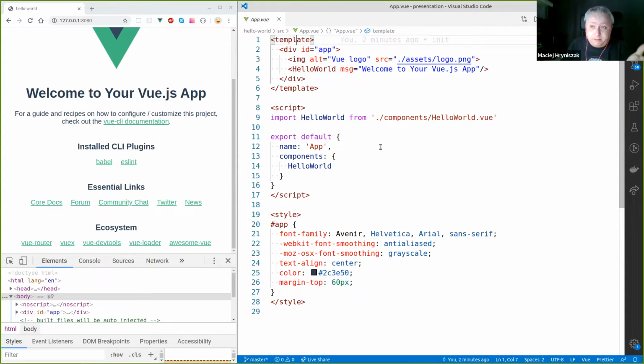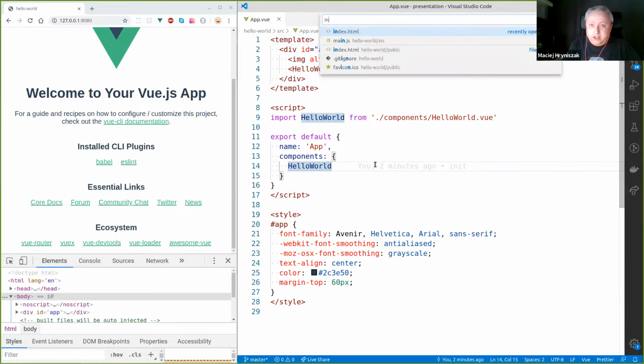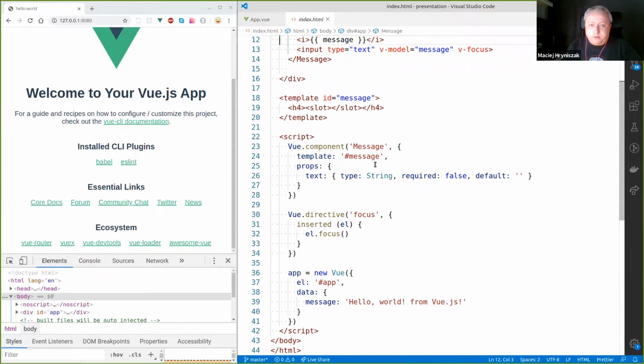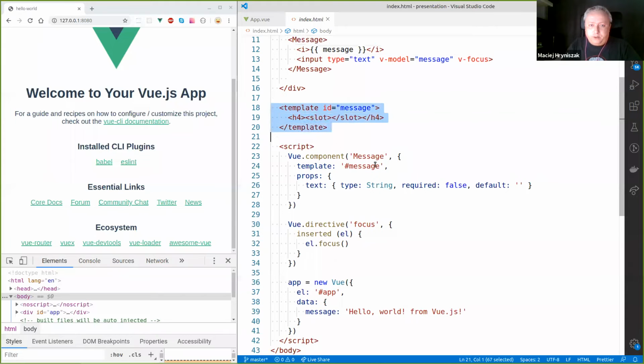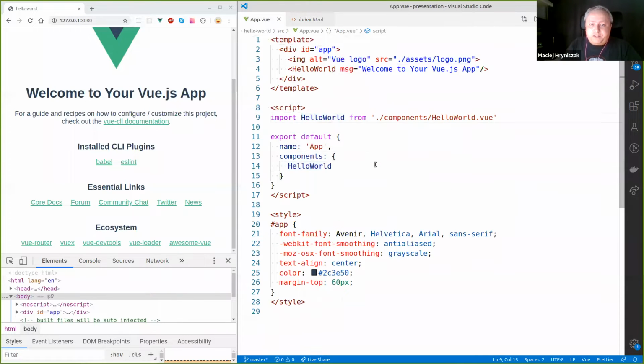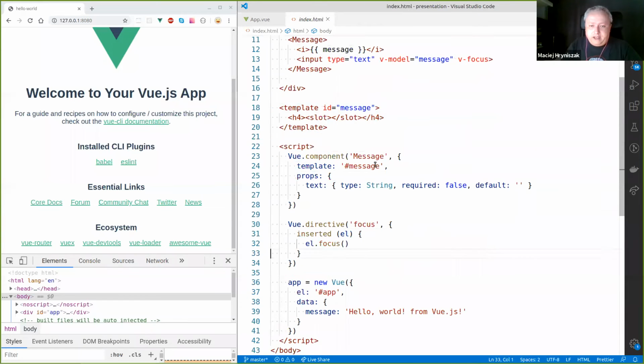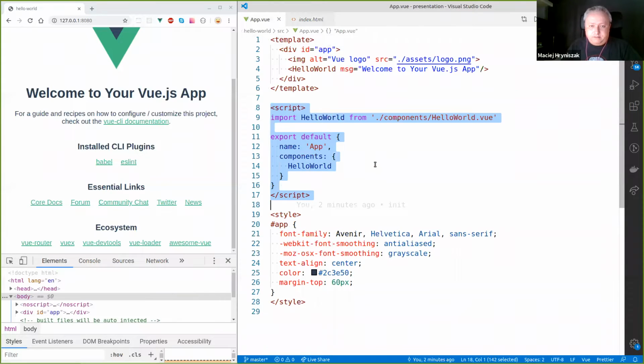Obviously, the template section bears a resemblance to this section here, where we have defined the template for our component. This is exactly the same thing. The script section is exactly the same thing as we had in this component definition here. So those two sections are exactly the same. It just exports the definition. There are a few other options which I'm not going to cover today.